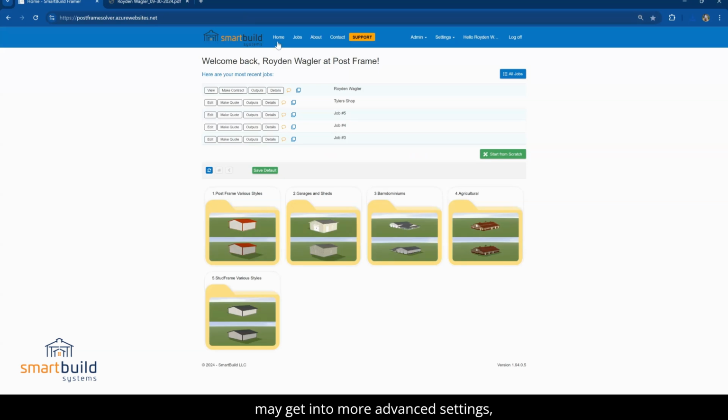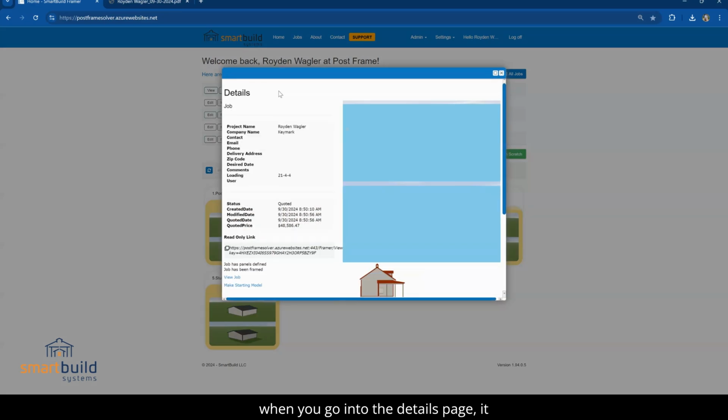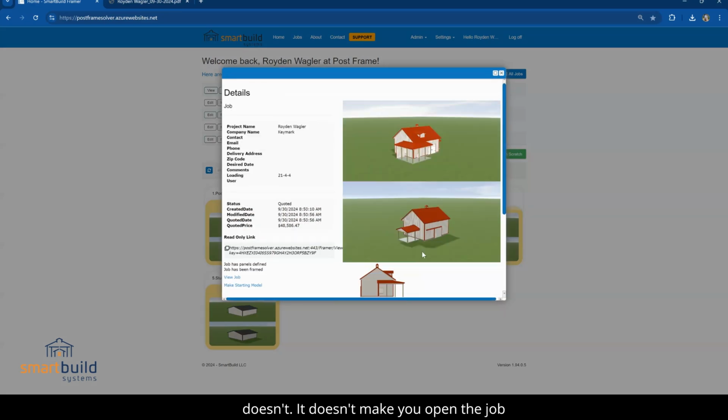Now, you may get into more advanced settings, which we'll cover in other trainings, but one thing we want to jump back to is maybe this project that we've done here is very popular and you quote a lot of those. So you can go into details, and when you go into the details page, it doesn't make you open the job up just so you can see what it is. It just quickly opens it in a view, and there's also a make starting model button here.